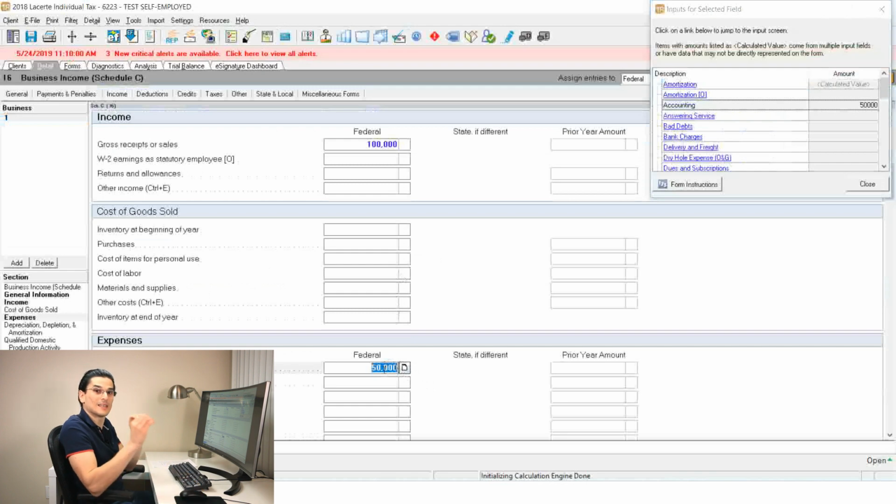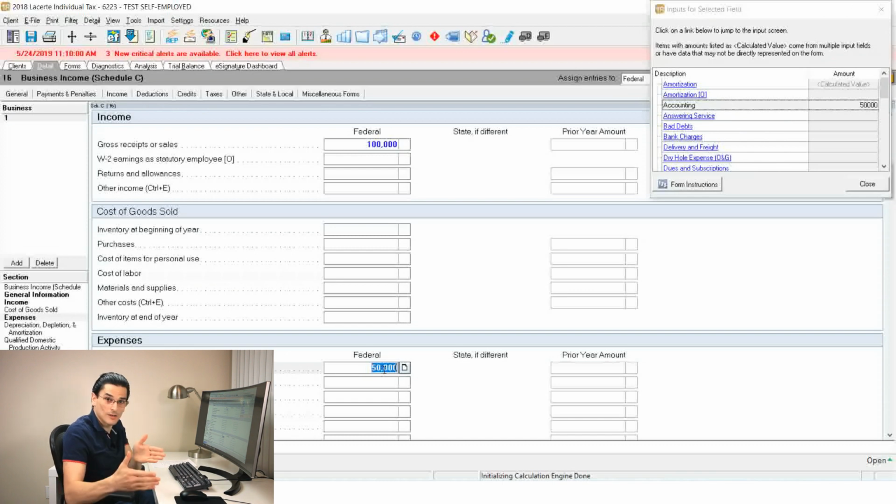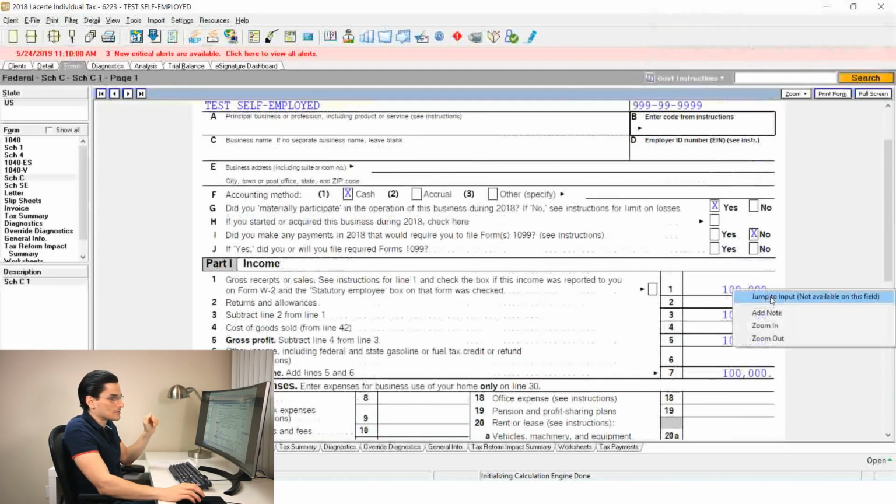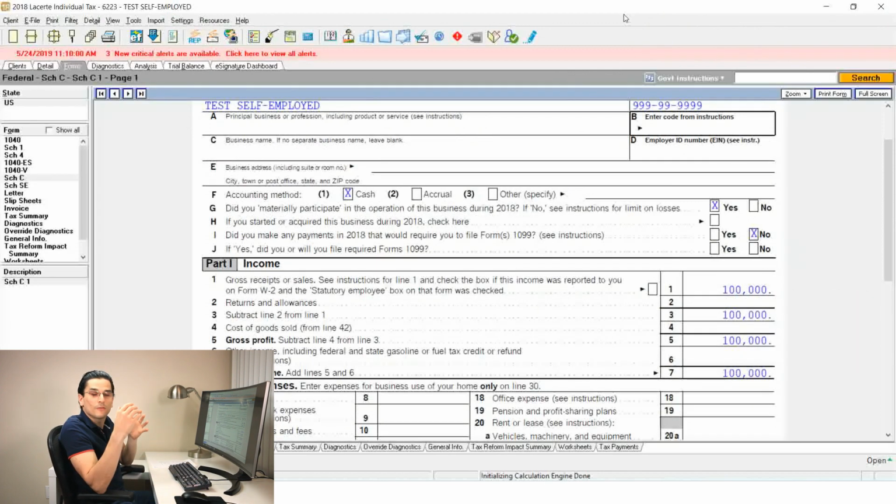So you're not having to guess where particular numbers come from on the tax return. For the most part, you're able to right-click it, go to Jump to Input, and it'll take you exactly to where that amount was put into the Details tab. So it doesn't work for all the amounts. Looking at this $100,000, if we right-click that, it'll tell you Jump to Input is not available on this field. So some inputs it doesn't work for. The vast majority of them, it does work extremely well for.